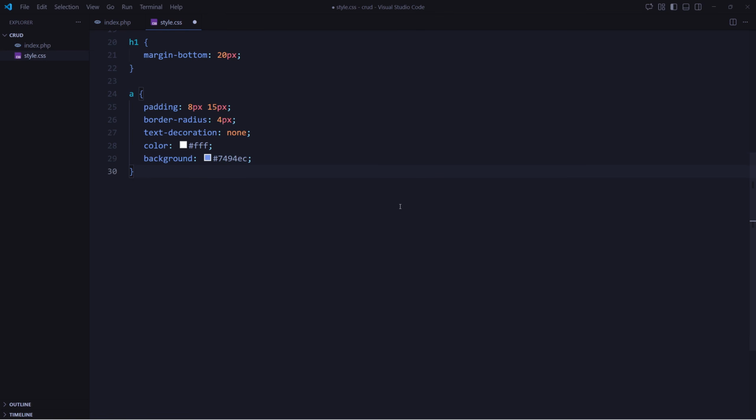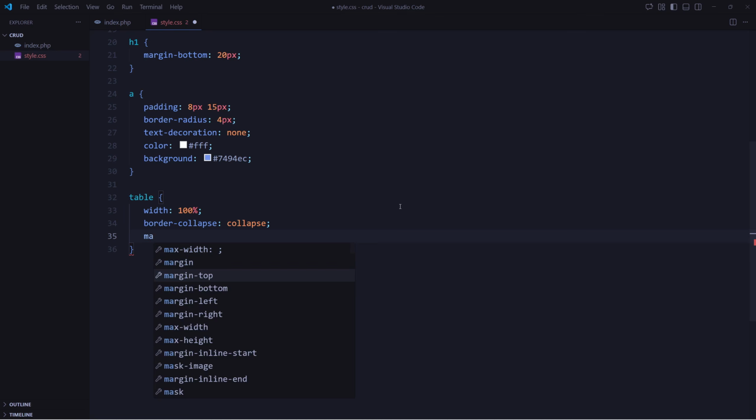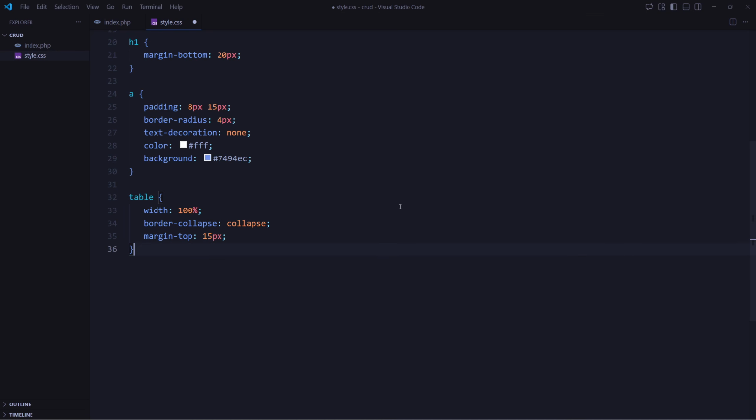Now the style for the table. Table, width, 100% so it's as wide as the container. Border collapse, collapse so the borders don't double. And margin top, 15 pixels.